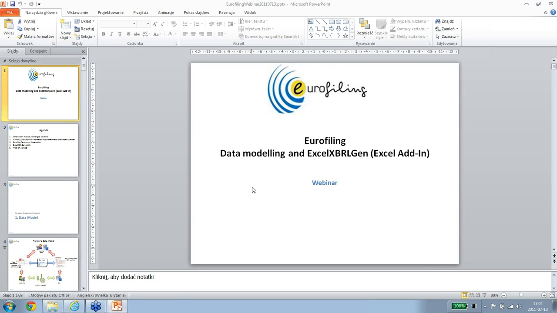I was asked to present the Eurofiling data modeling and the ExcelXbrl generator, the tool that we use in the Eurofiling to develop taxonomies according to the agreed architecture. I prepared a bunch of slides. I'll show some of them. Most of them are self-explanatory, so if there is something that I skip because of the lack of time, these slides will be available on the Eurofiling website.